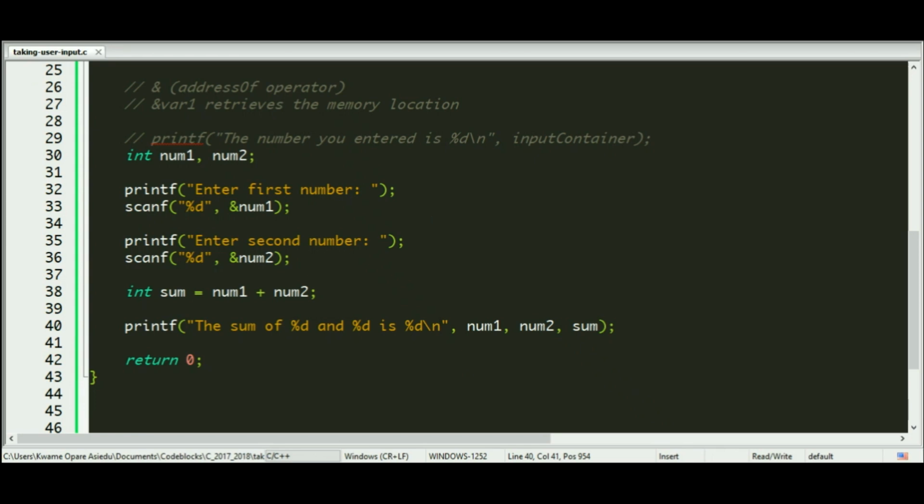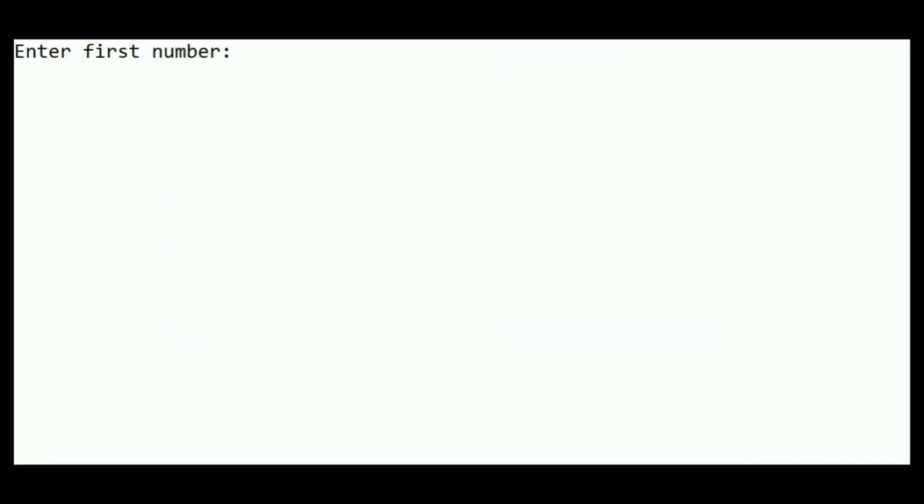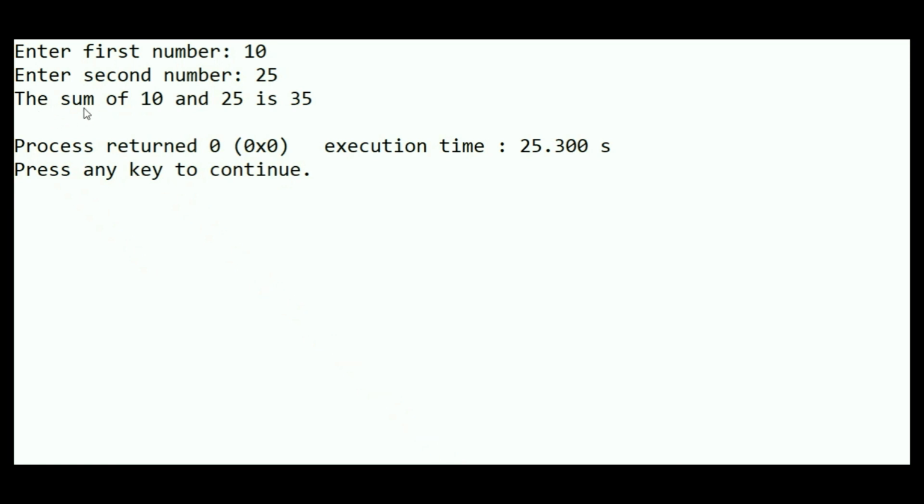So let's run this and then see what we get. So we have that enter the first number. So we'll put in 10. So when you press enter, it will now go and run the second printf, which says enter the second number. And now it is running the second scanf. Over here we'll enter maybe 25. So we know that 10 plus 25 is 35, right? So pressing enter, and we have it over there. So the sum of 10. So it has inserted the num1 over here, and then the num2, which is 25 over here, and then the final sum, which is 35 over here, right?